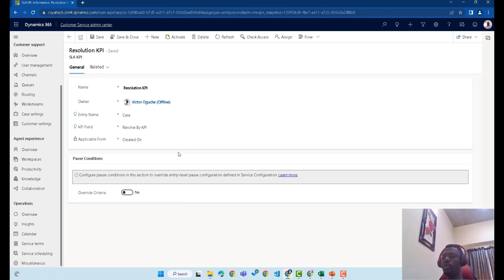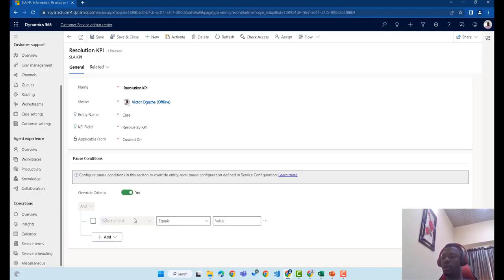Also, if you want to have options in which your SLAs can be paused, that's where you use the pause condition criteria, where you can click here and it will give you the options of adding conditions where you could actually pause your SLA. So let's say for our own scenario now, let's just add something. When the status of the case is status reason, it's on researching, or waiting for feedback from the customer itself. So we should pause our SLA. So let's just call it status reason.